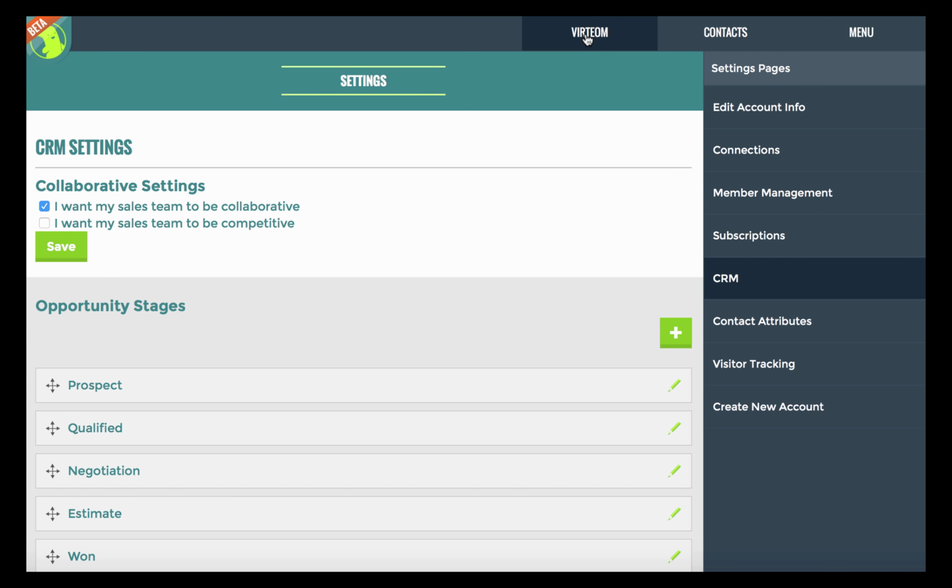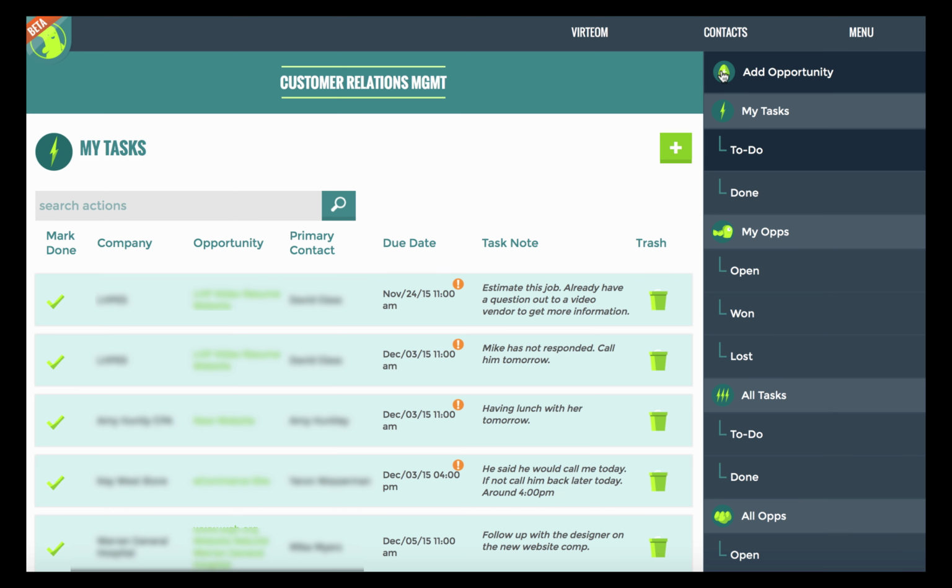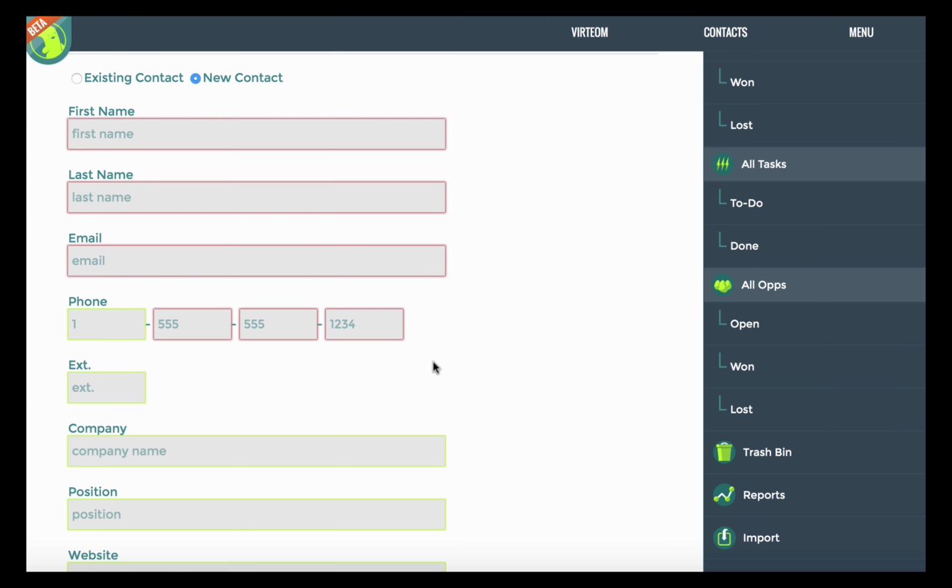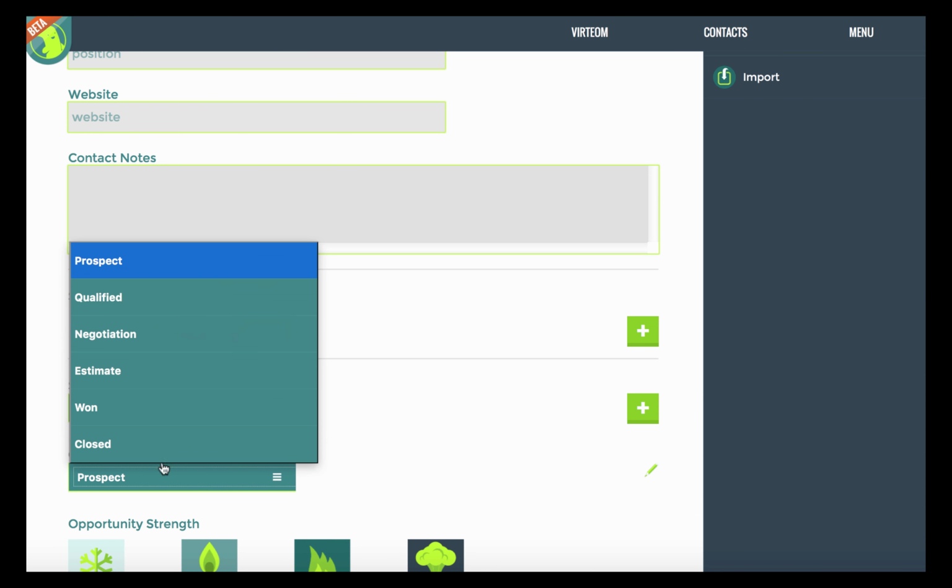Now, if we go look at the CRM and click on Add Opportunity, we can see down here under the sales funnel that One now appears in our sales funnel.